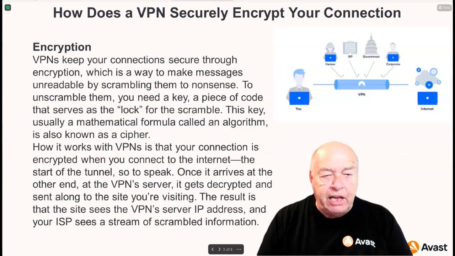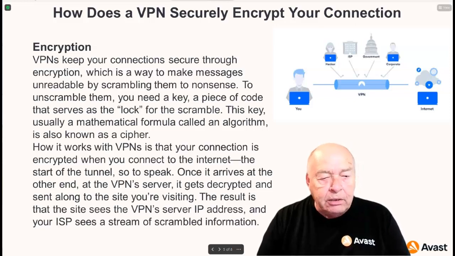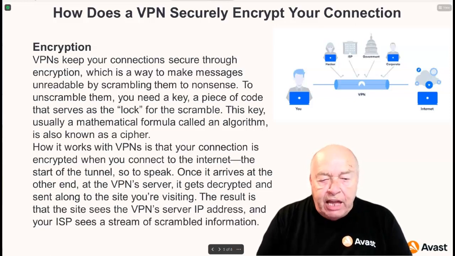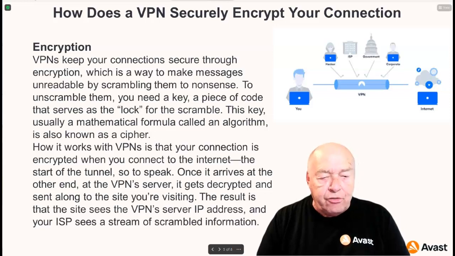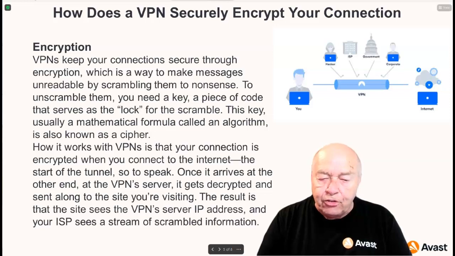Encryption. VPNs keep your connection secure through encryption, which is a way to make messages unreadable by scrambling them to nonsense. To unscramble them, you need a key, a piece of code that serves as the lock for the scramble. This key, usually a mathematical formula called an algorithm, is also known as a cipher. How it works with VPNs is that your connection is encrypted when you connect to the internet, the start of the tunnel, so to speak.